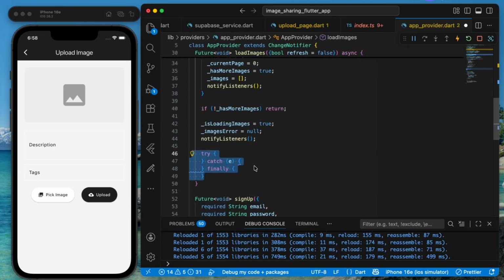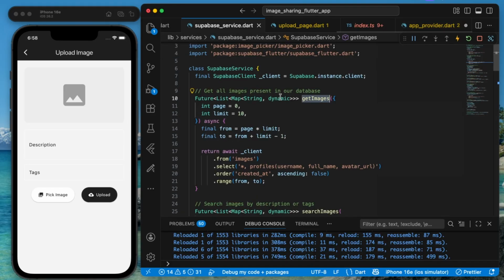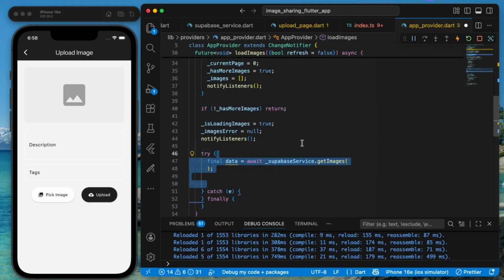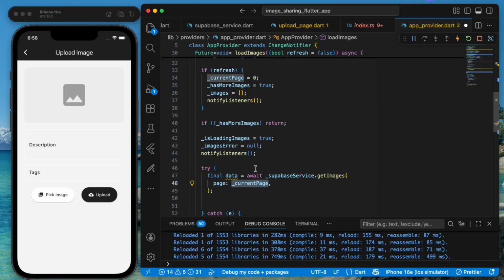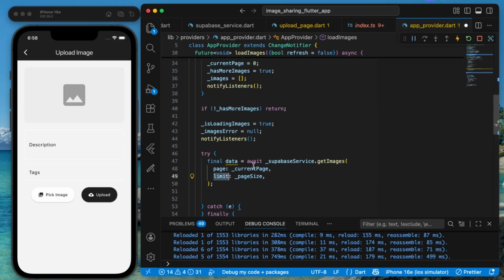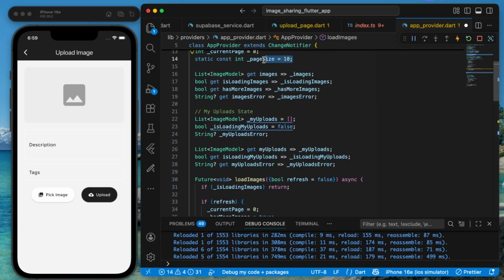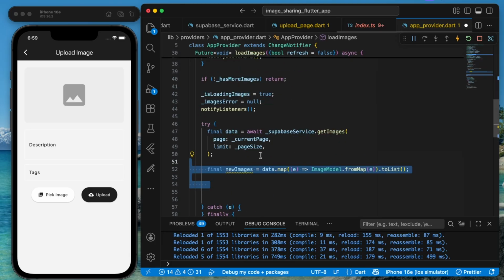This time here we'll start to call our Supabase service get images function. So here we'll have a data variable and use await Supabase service dot get images. This function accepts the page number as well as the limit. So page will be our underscore current page, and the limit will be underscore page size, that is 10, we have already defined here.